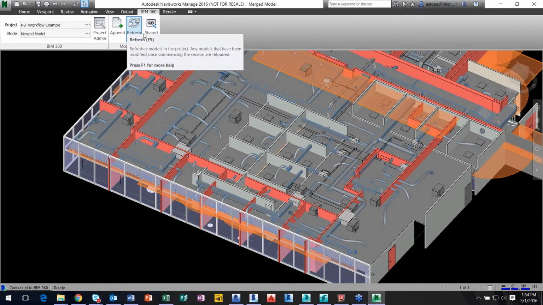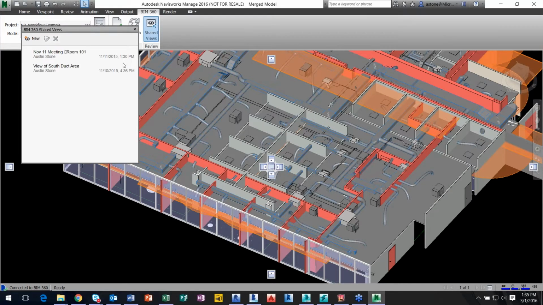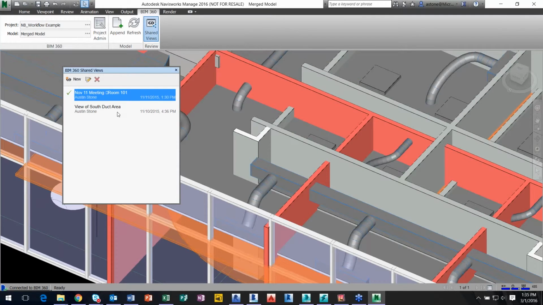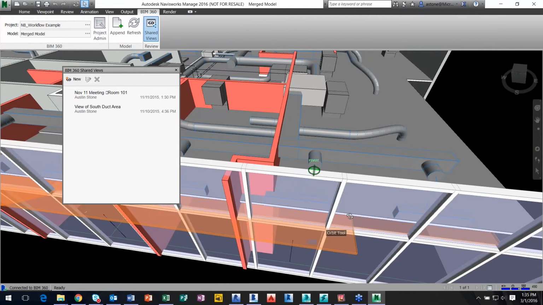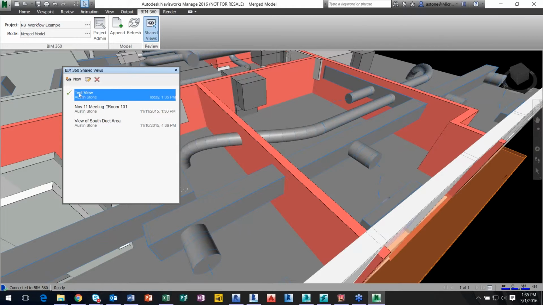Now with BIM 360 and Navisworks, I can also see the shared views that have been created within BIM 360. So within BIM 360, if I create shared views, I can also see them within Navisworks. If I choose to, I can rotate around, look at here, and say, okay, I want to save a new shared view. So we're going to call this test view. Hit save, and it's going to call it test view.